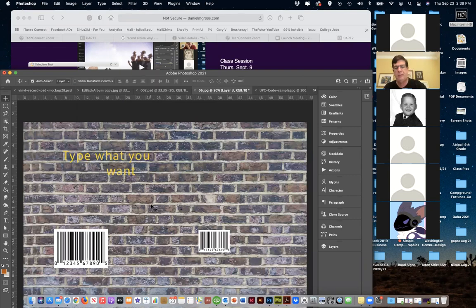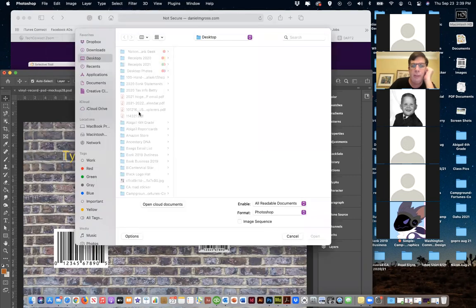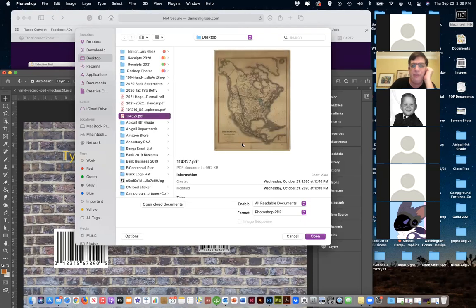Okay, does that make sense? And again, what I did here, this is a UPC, but it's really just a picture. It's just a JPEG. So you could just as easily do that with any photograph that you open, just dropping that in. Okay, and you can open things like PDFs in Illustrator.